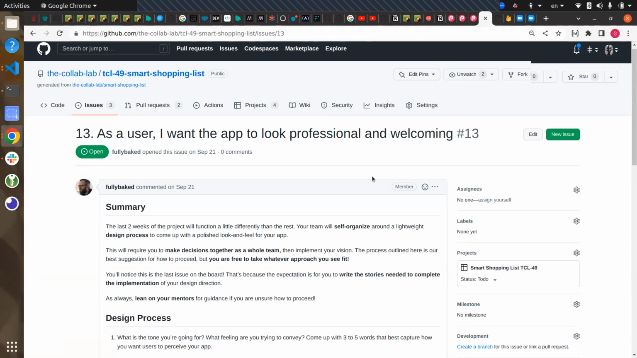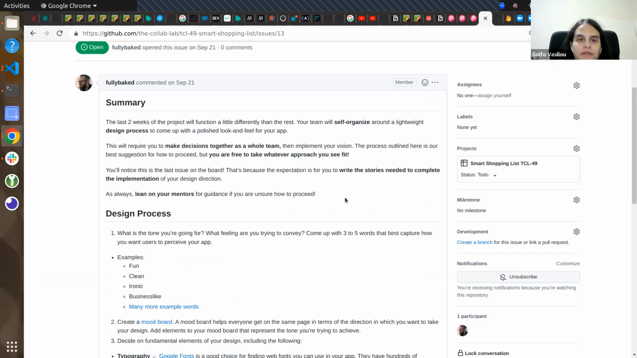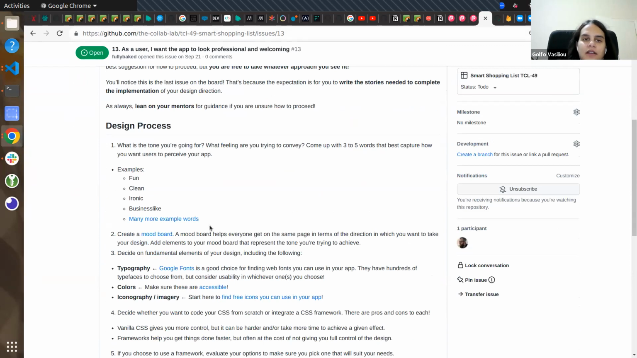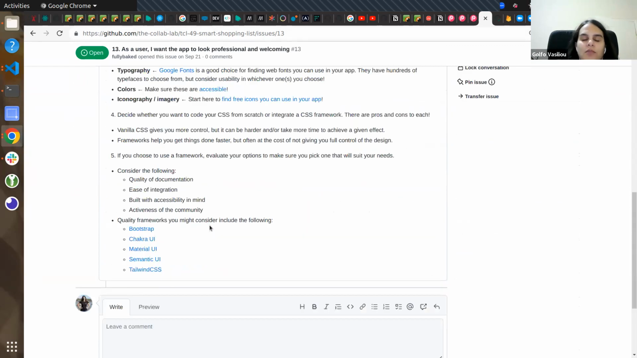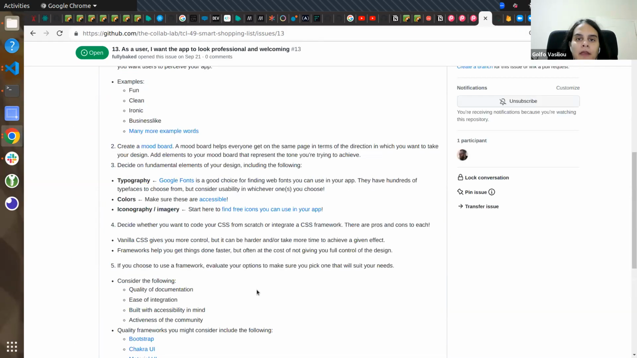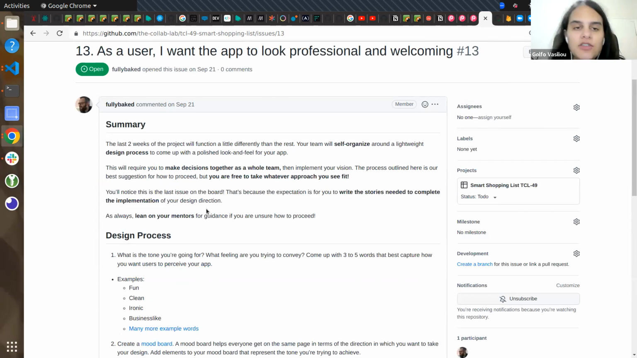Okay, cool. So as we said the other time, we want the app to look professional and welcoming. And this means you have to come up with a design process and think of what kind of tools, frameworks, or just plain CSS you're going to use. I don't know if you had some time already to talk about this. And the most important thing is that you will be writing the stories needed to complete the implementation. So, you know, the stories need to be well defined, and you need to decide who is going to work on what. So assign the correct people on each story.